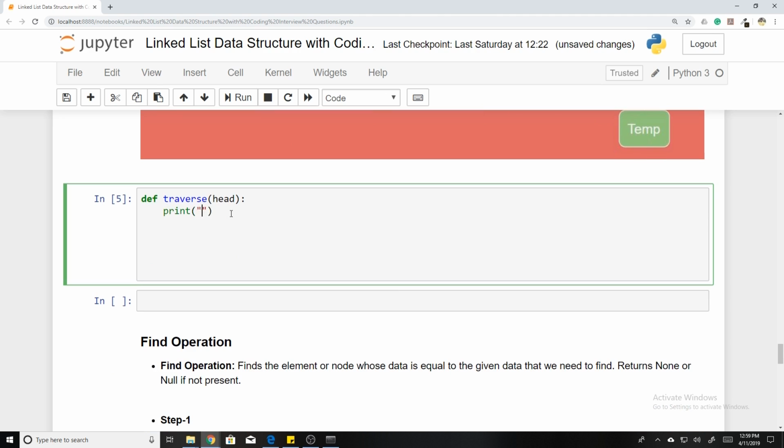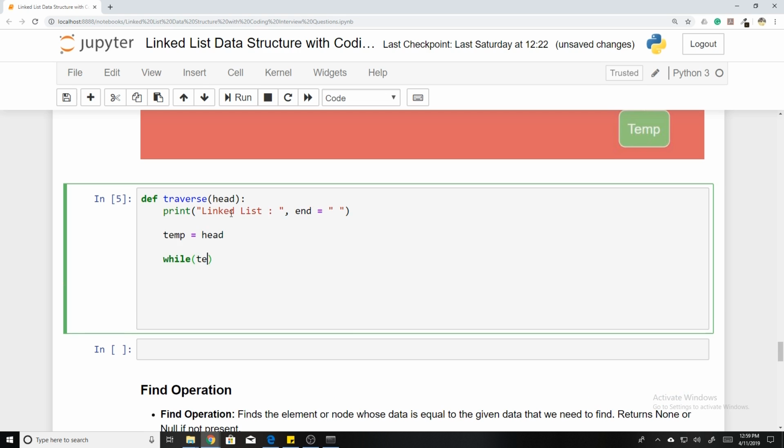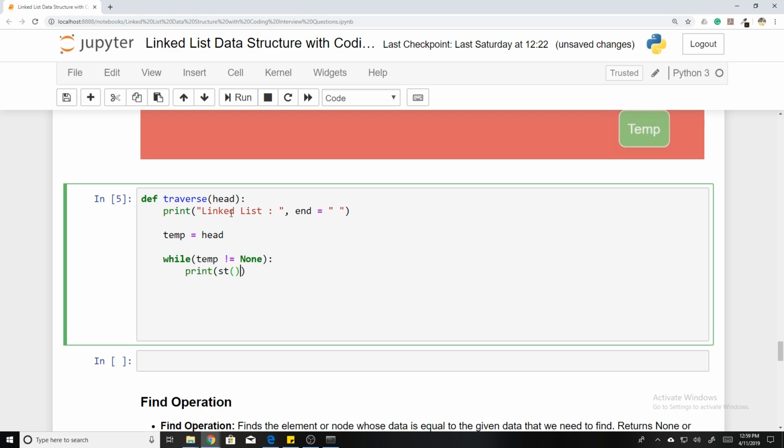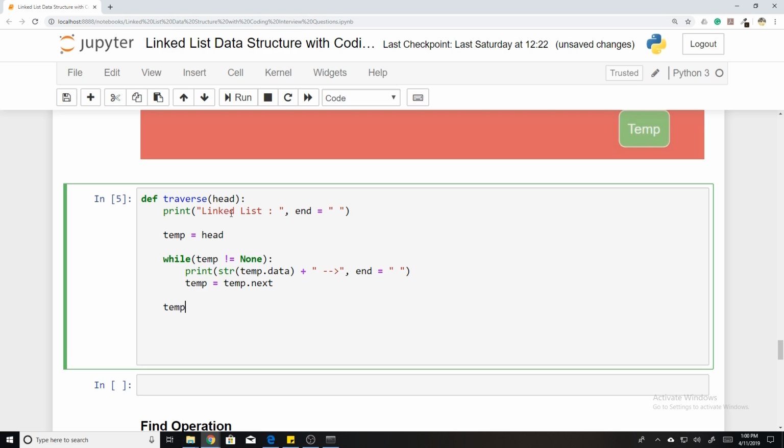First, we will print the linked list to indicate the start of the list. Then we will create a temporary node and assign head to it. Now, while temp is not equal to none, we will print the data of the node. And then we will move to the next node. And finally, we will print none to indicate the end of the list. So that was our traversal operation.